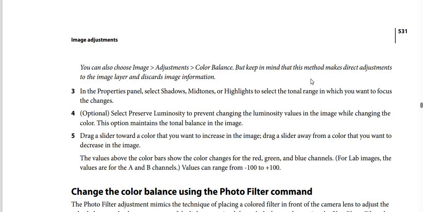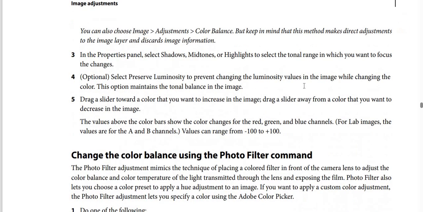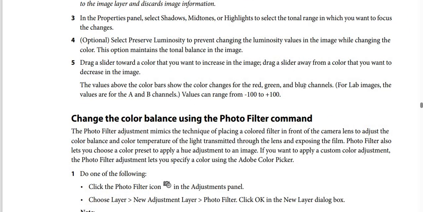Step number 5. Drag a slider toward a color that you want to increase in the image, and drag a slider away from a color that you want to decrease in the image. And the values above the color bars show the color changes for the red, green, and blue channels. And for Lab images, the values are for the A and B channels, by the way, and the values can range from minus 100 to plus 100.